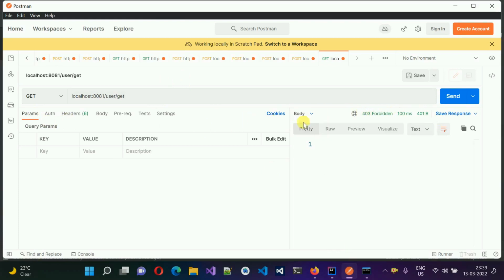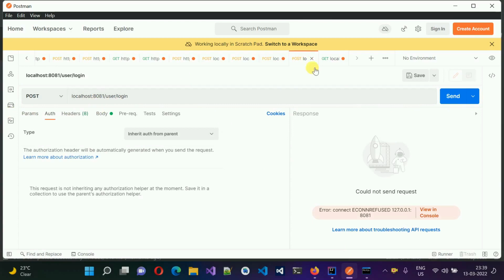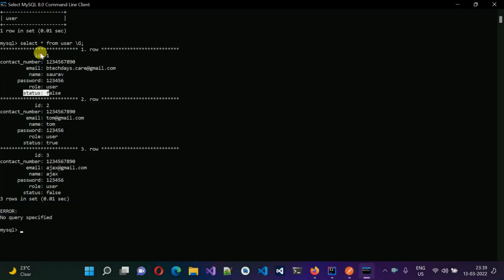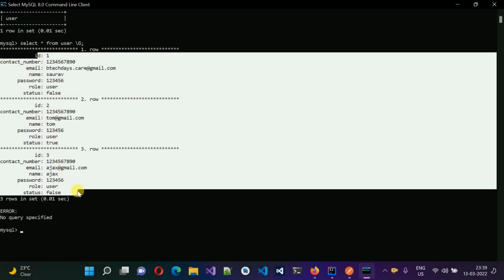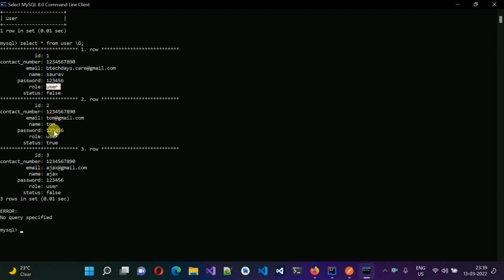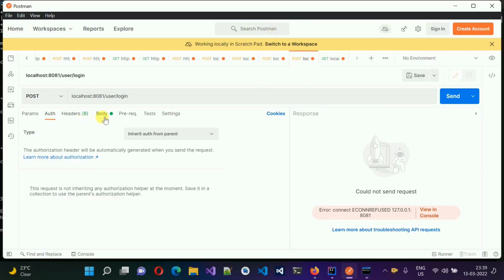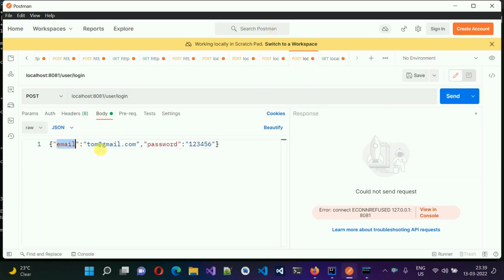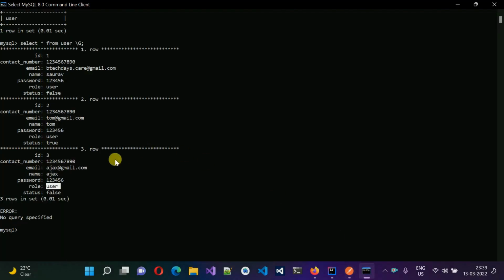It means that we don't have authentication to access this. So first I'm going to hit this login API. If I move back to the database, here you can see we have 3 roles already in the database, with the name user, with the role user. If I move back over here, we already have some data set. So email is tom@gmail.com and password is 123456.